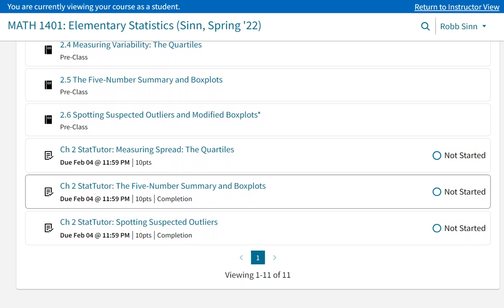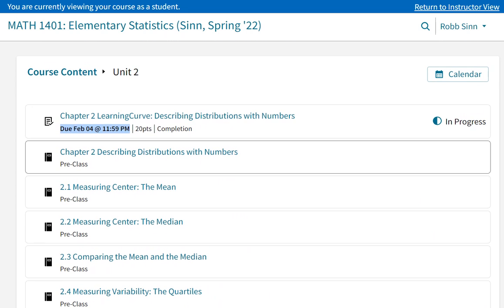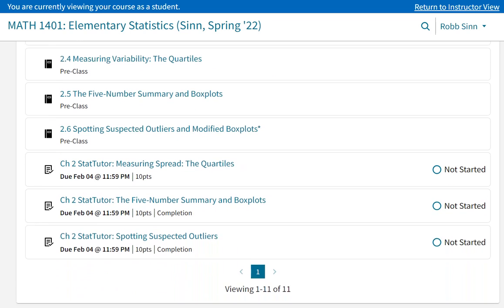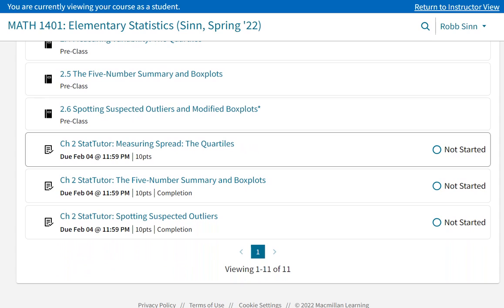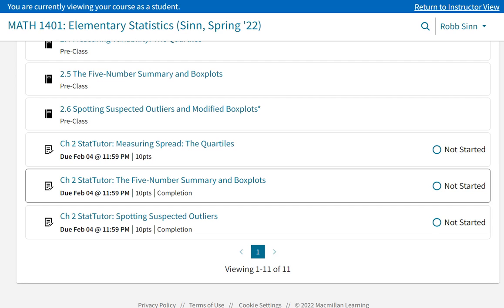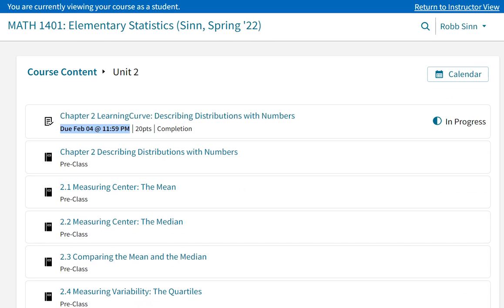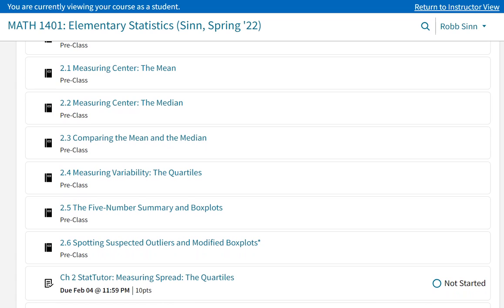As a hint, do the Stat Tutor assignments first. Even though the learning curve is here at the top, don't do it first. Why? Just wait for the end. Trust me, it will help you. These Stat Tutors will help you cover some of the more difficult information. Make sure you remember it. If it is review, it'll help you review the important parts. So hopefully after you've done the Stat Tutor, the learning curve will be much easier.